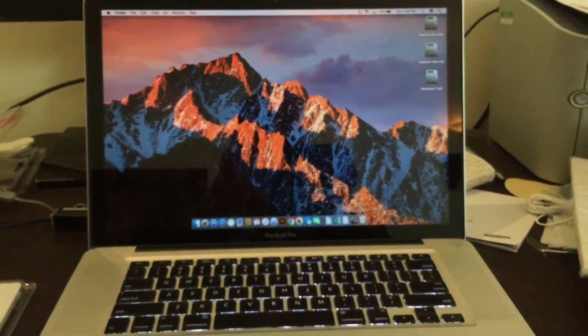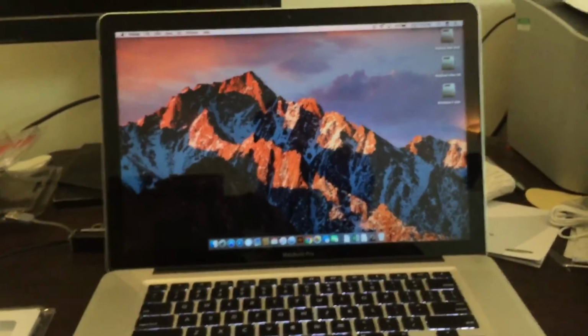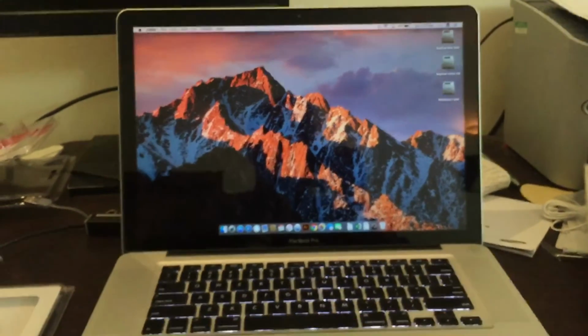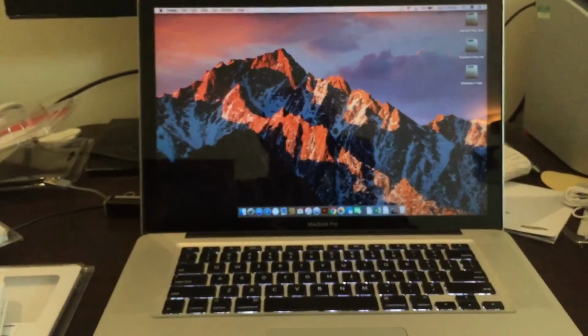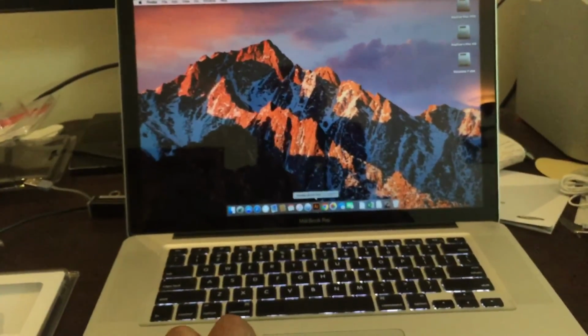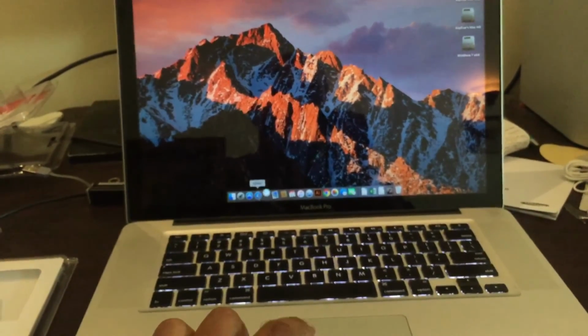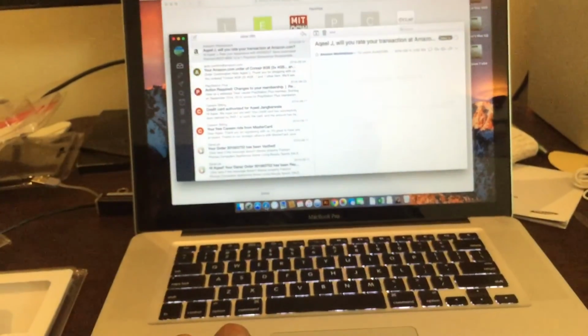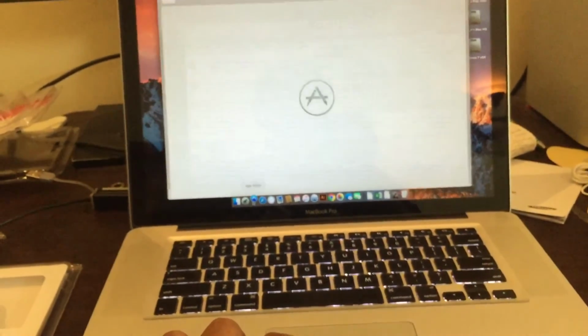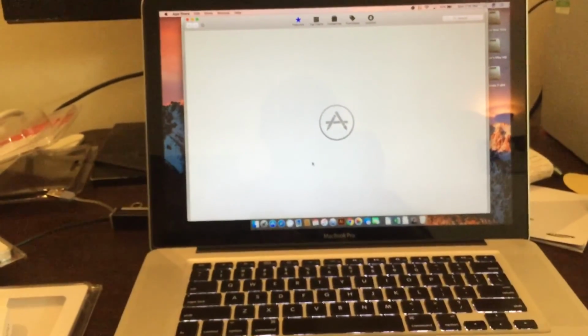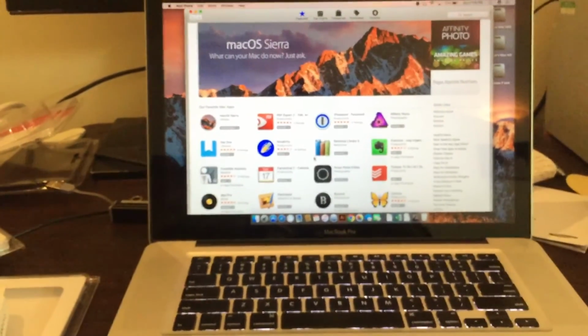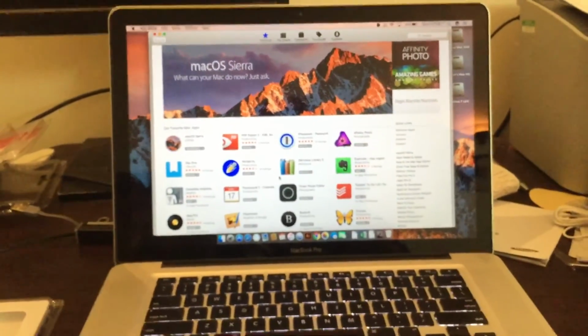So it's pretty fast. I would advise everyone to put in an SSD because it makes it really fast. Applications, I have a bunch of applications, email, Safari, the App Store, everything rolls up really fast. So it helps, and I do have Sierra installed.